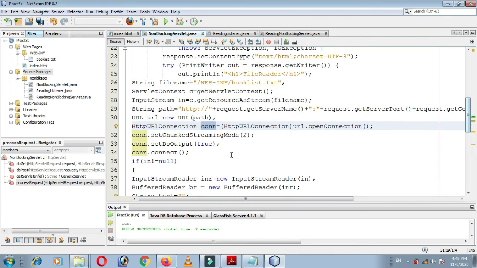Then next is con.setChunkedStreamingMode(2). This method setChunkedStreamingMode will read the data in chunks, in bytes, and here we have set the number of bytes to be read. So through this connection we can read 2 bytes of data at a time.